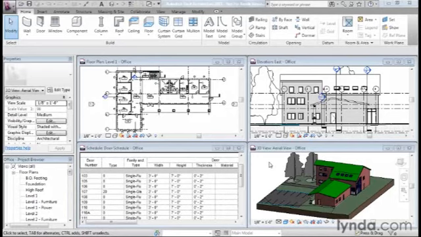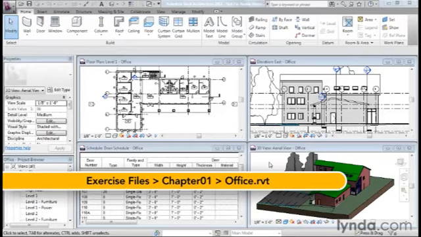So what's so special about Revit anyhow? Well, there are many possible answers to that question. But in this movie, I'd like to focus on one of the easiest and most immediate benefits of using Revit.